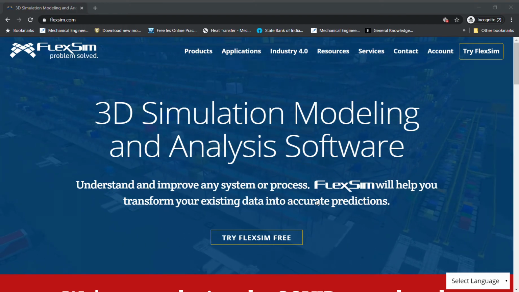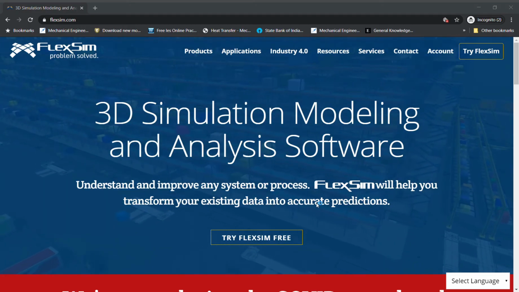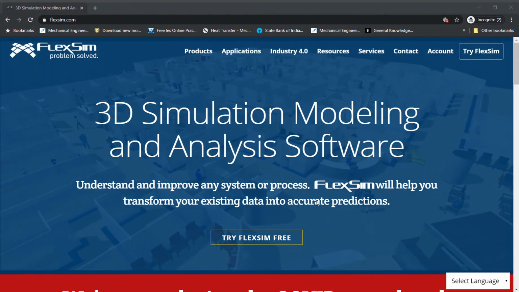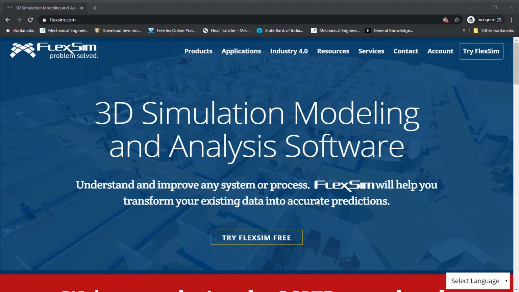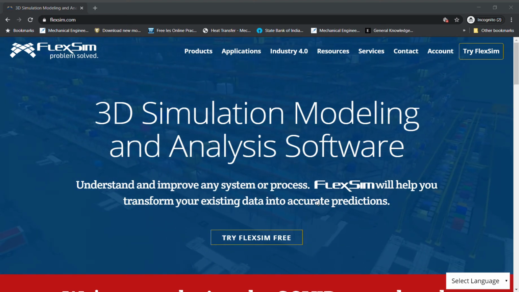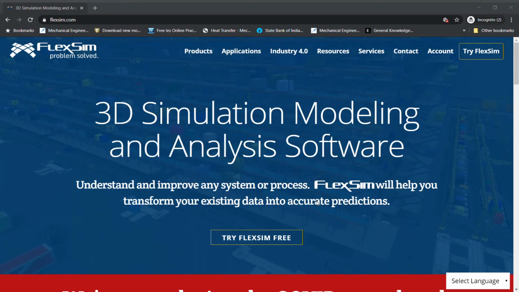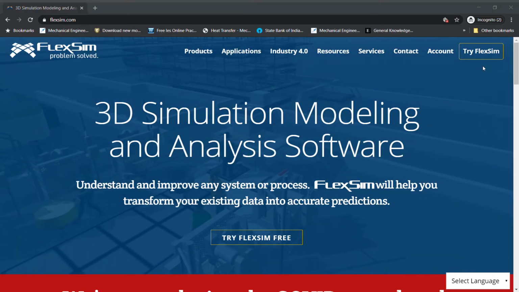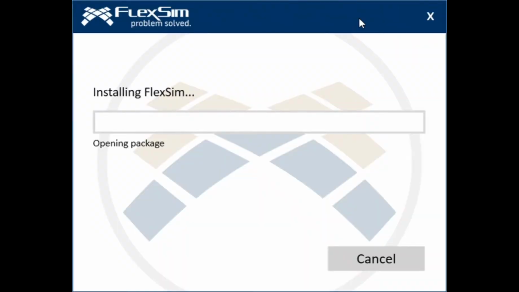Go to the install. This installation process will take nearly 10 to 15 minutes to install a complete package. Now here you can see that FlexSIM is installing. Opening the package.